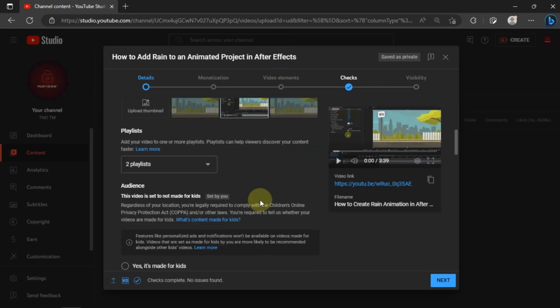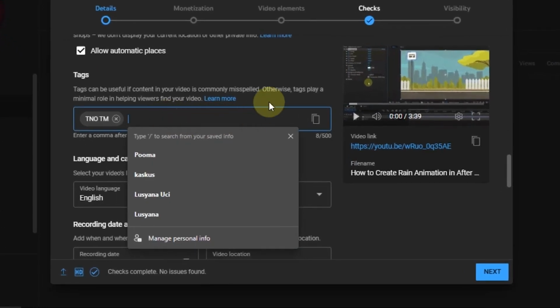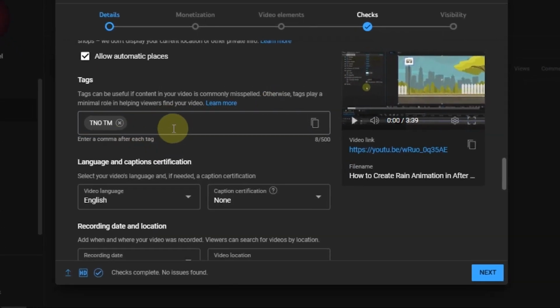If you are still confused about determining the tags for the videos that have been uploaded to YouTube, you can use these two simple methods.